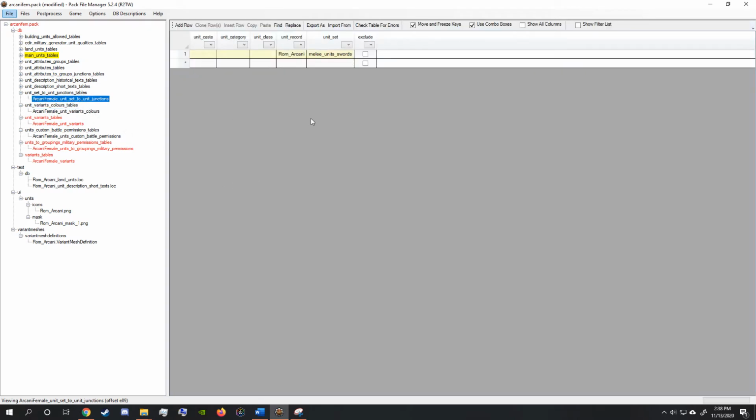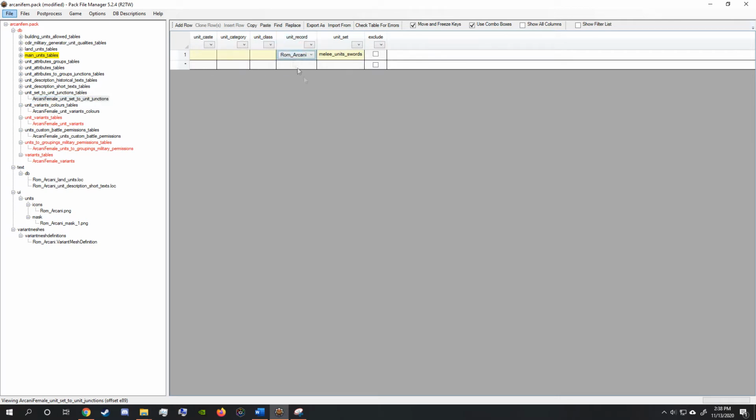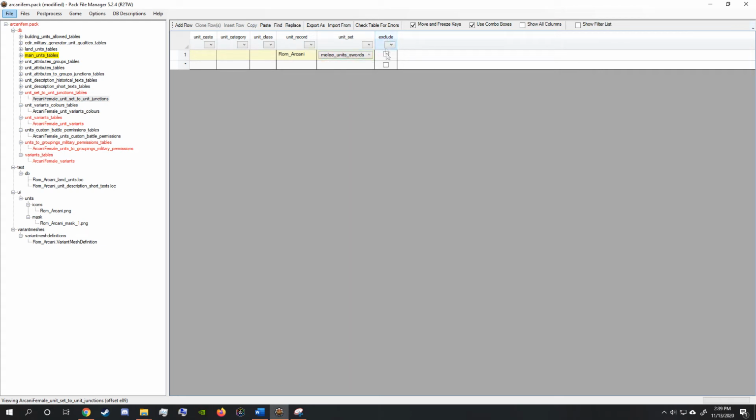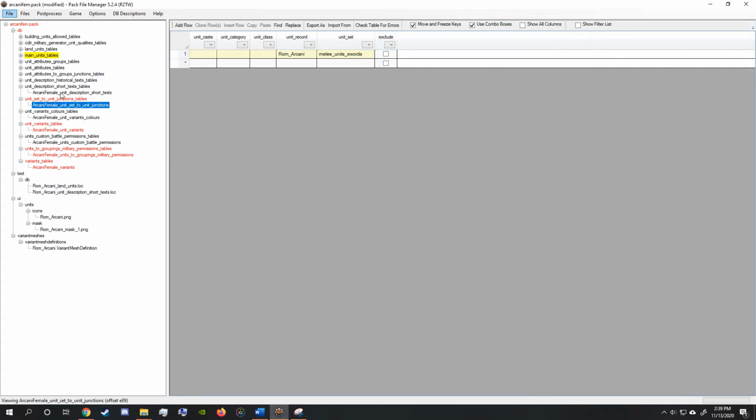Unit set to unit junctions. So this defines what the unit is in game. If you hover over a unit, it says swords or spears or pike infantry. So this is what defines that. Unit caste, category, class, that's all blank. You can put the Rome Arcani in unit record, and then the unit set. You have all of these things to choose from. Of course, this is a sword unit, so I want melee units swords, and exclude, you don't have to worry about that. That's always unchecked.